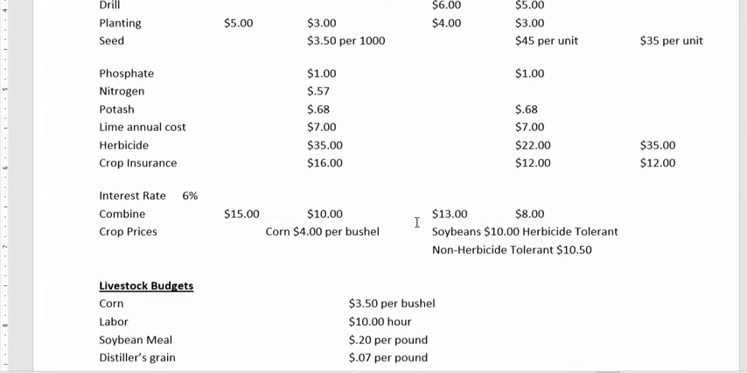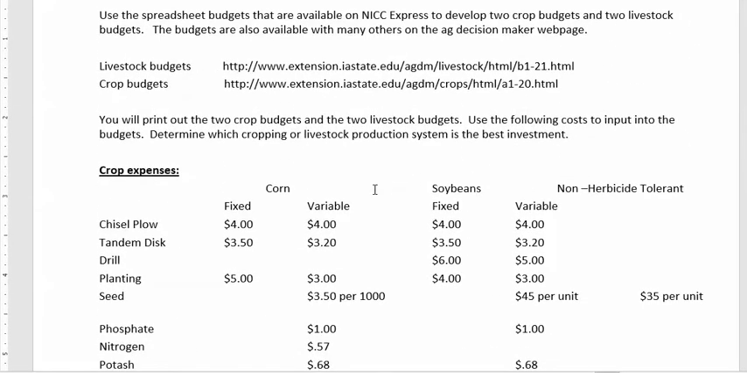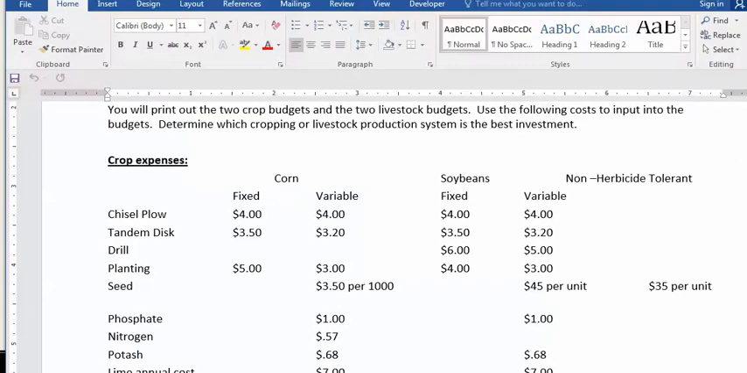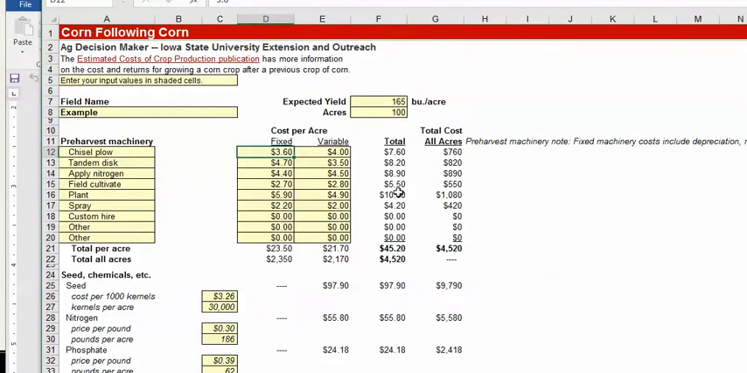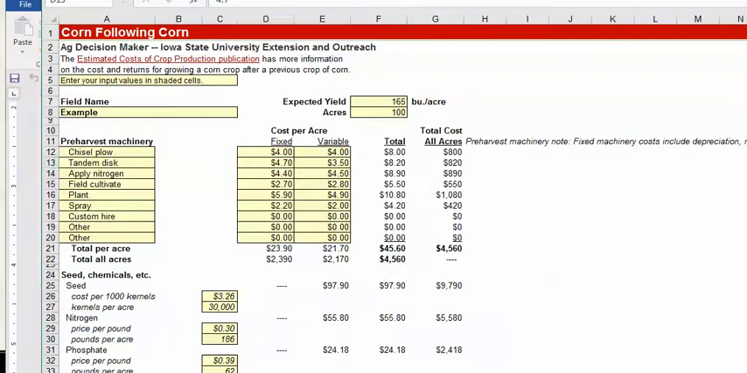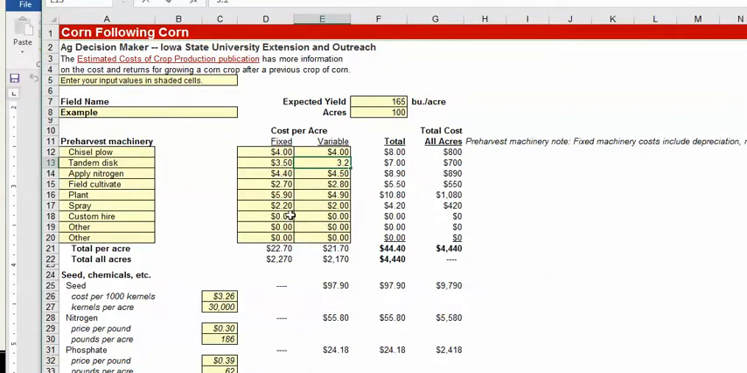So here's the information for the corn budget. For example, I have a chisel plow, $4 for fixed cost, $4 for variable cost. We'll switch back. Here's the chisel plow, $4 for fixed cost, $4 for variable cost. Tandem disc, $350 and $320. Drill, no cost on a drill. The next expense that we do have is planting.